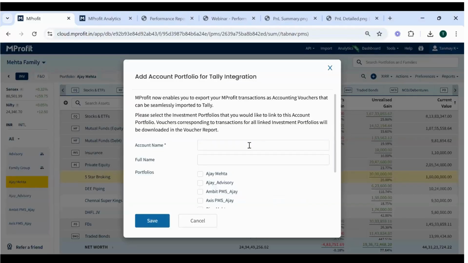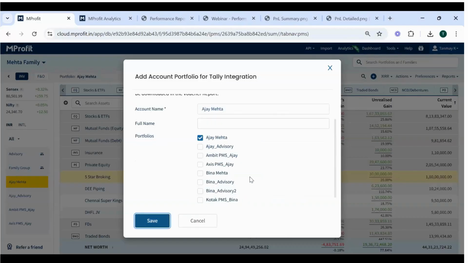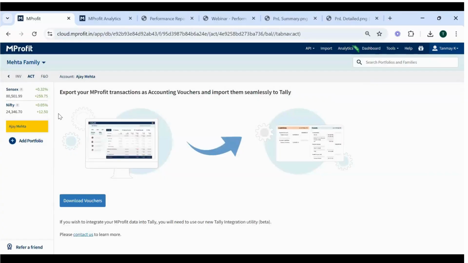You can give a name to this account. Let's say Ajay Mehta's account. So I'm just giving Ajay Mehta. You can link your investment portfolios and simply click on save. This will create a separate account, and from here you can basically download all your investment data in a voucher format. So all different kinds of investment transactions will be converted into a voucher format: journal voucher, payment, receipt, contra, and so on.